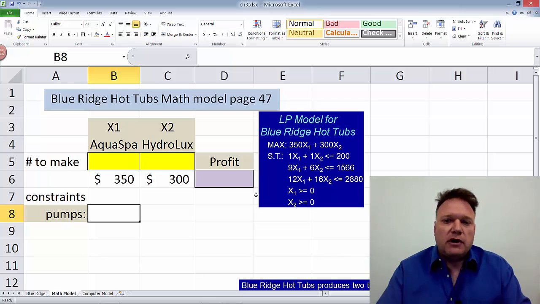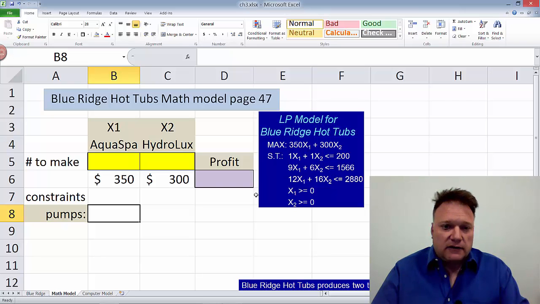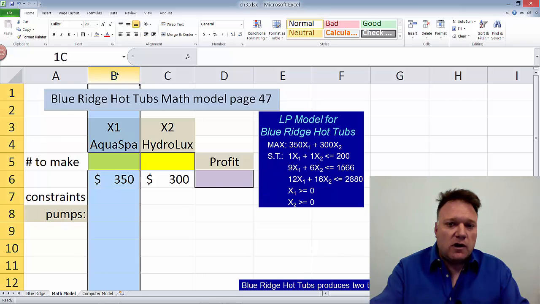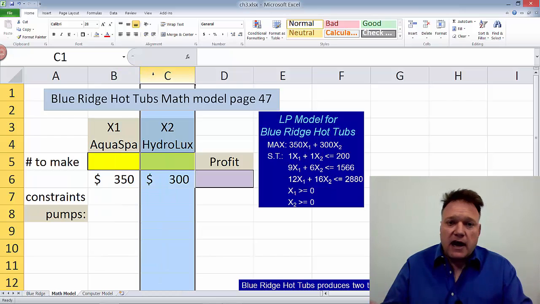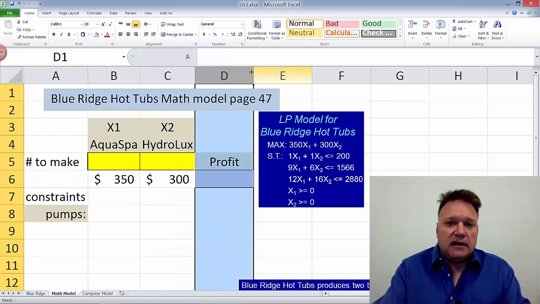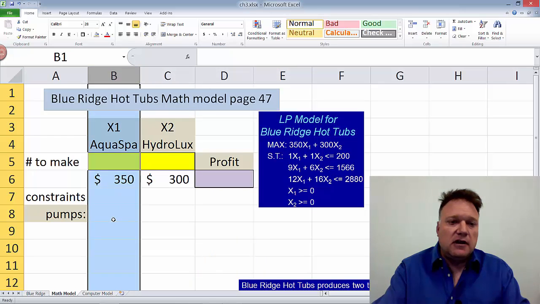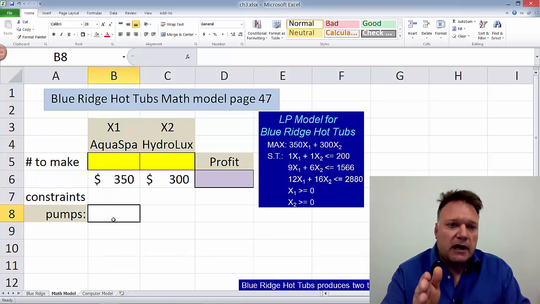It really doesn't matter if I put 1x2 plus 1x1 or 1x1 plus 1x2, which way they come. Mathematically, it doesn't matter, but for my model, I want to match them up. I want the x1 right here underneath x1. I want the x1 variable in column B. I want the x2 in column C. If I have more of them, I'll put the next one in D and so on. So I'm still keeping in mind that I've got this organized by column. All the x1, everything to do with Aquaspa is in column B. Everything to do with Hydrolux is in column C.